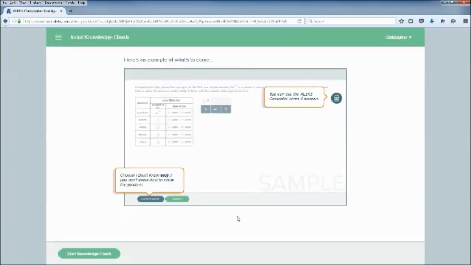Now, one thing about the assessment is it will have an I don't know button. You don't want to use this all the time, but you do want to use it if you really genuinely don't know, because then ALEKS will just skip the question and it'll know that you don't know. But at least if you think you know, or if you have an idea of how to start the problem, give it a try. But if you literally have never seen it before, then just say I don't know. So once this is all done, you're ready to start the knowledge check.